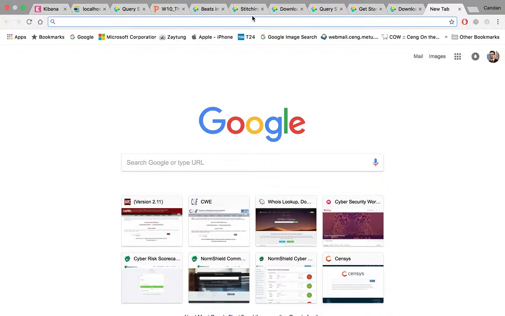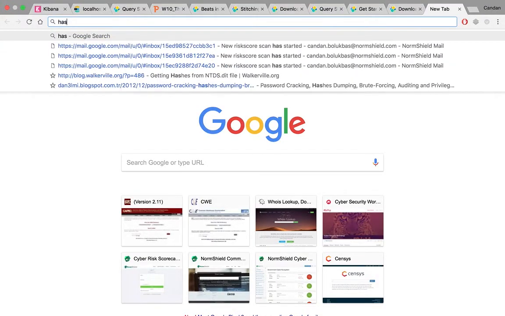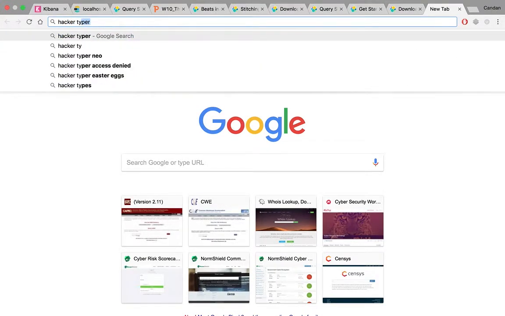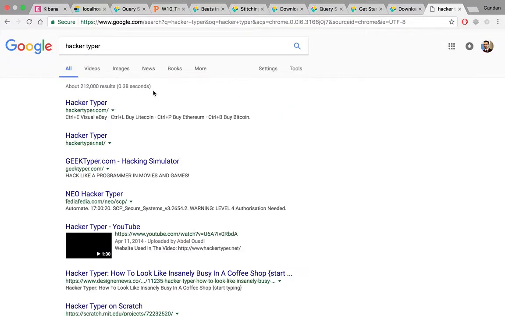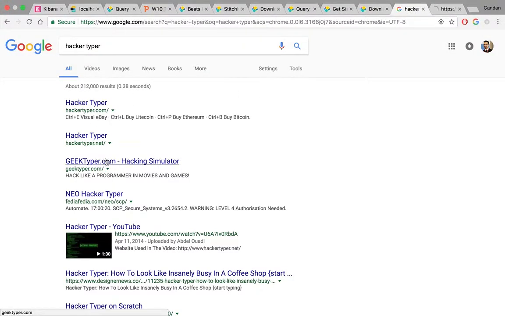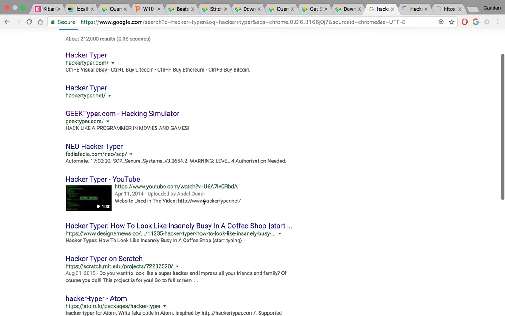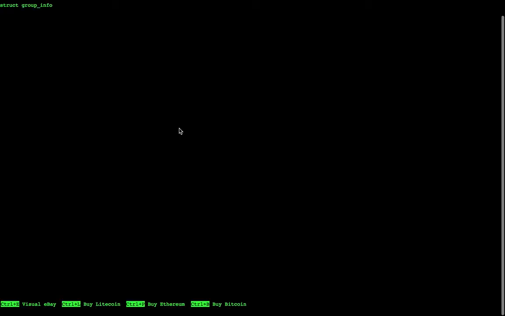So if you search for hacker typer, either this or maybe Geek Typer. One of these is actually doing a really good job on that. Okay, so for example, let's hide the taskbar here. That's actually how hackers do it.